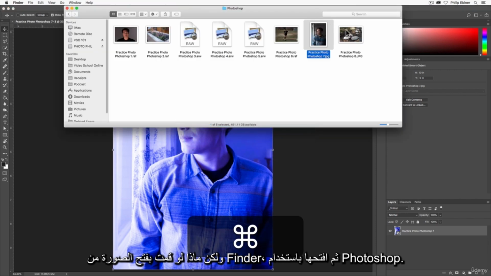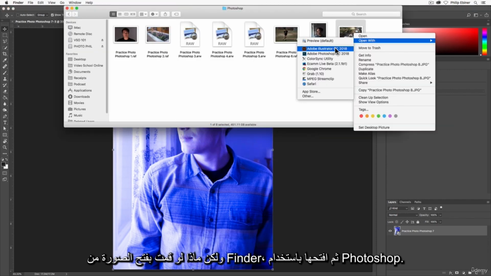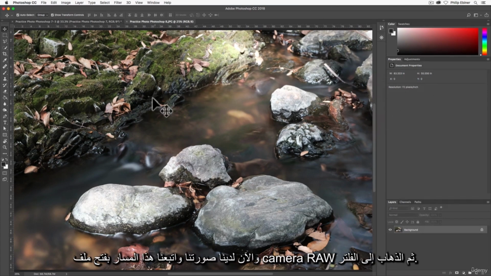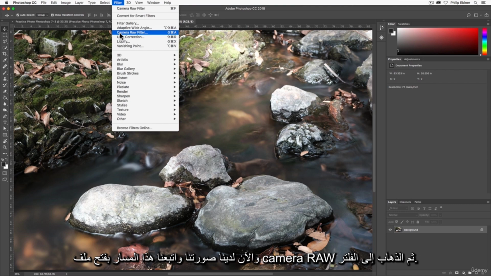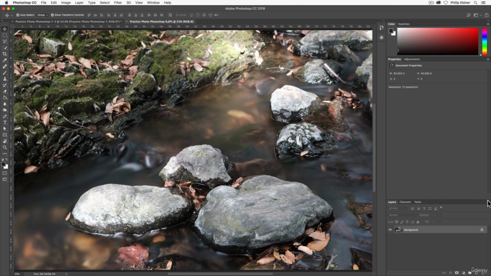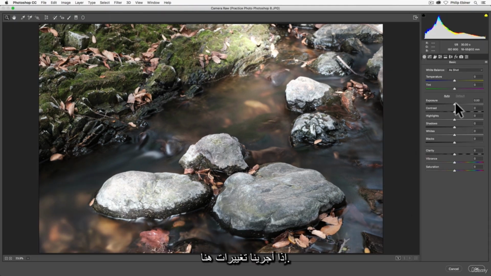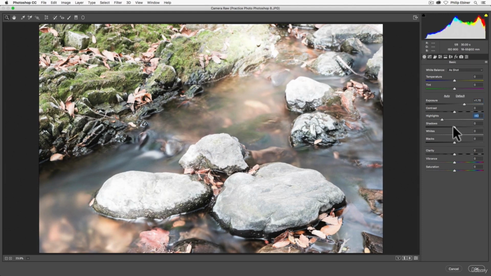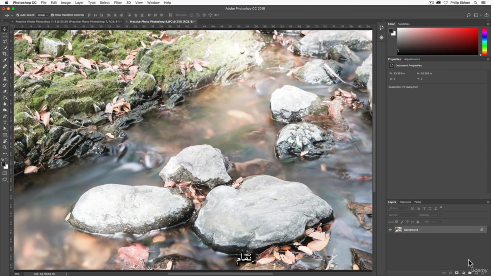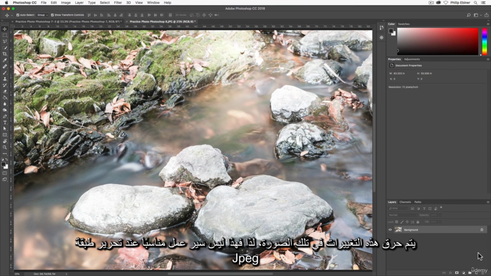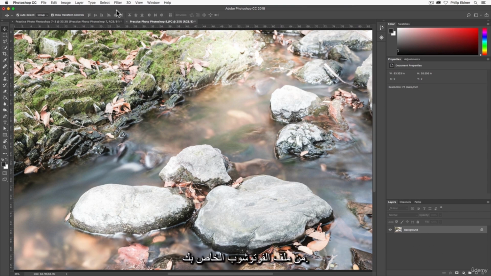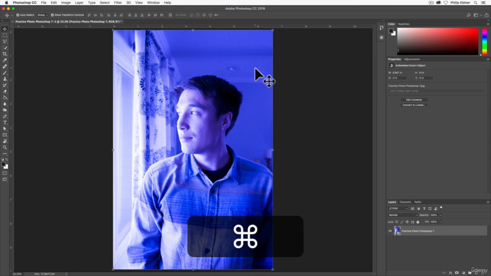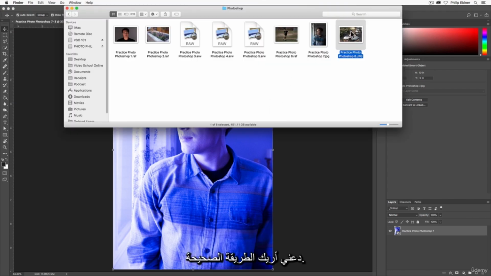But what if from Finder you had opened the image with Photoshop, and now we have our image, and we went this route of opening Camera Raw, of going to Filter, Camera Raw. If we make changes here, and then go to OK, those changes are burnt into that image. So that's not proper workflow when you're editing a JPEG layer of your Photoshop file. So I'm going to close that out. Let me show you the proper way.